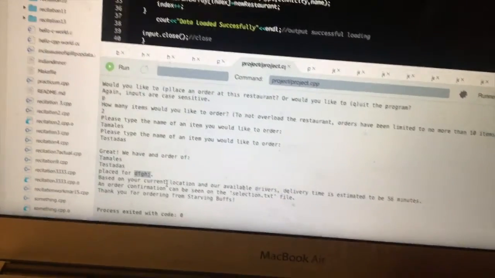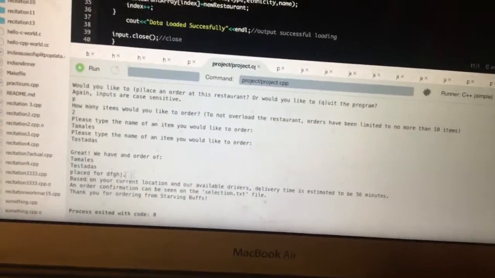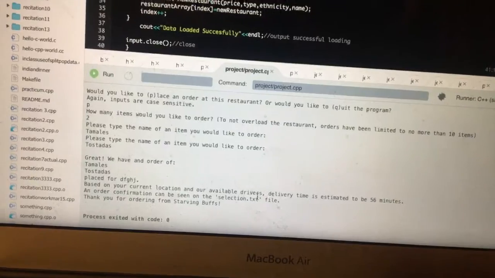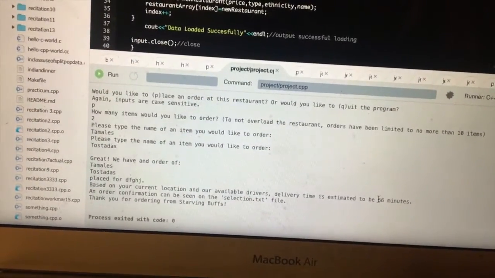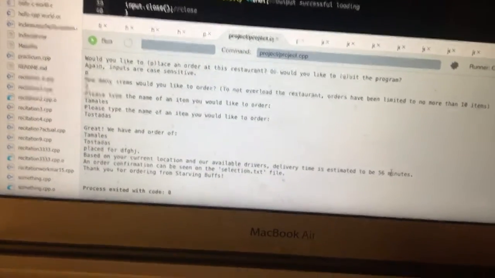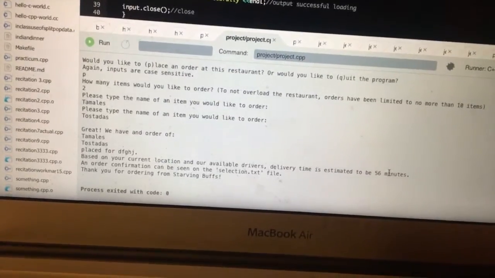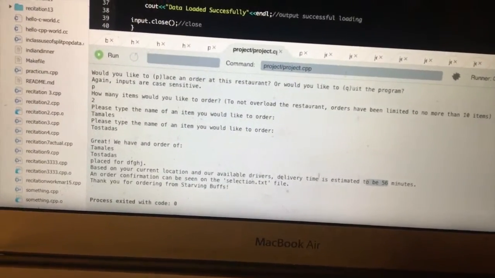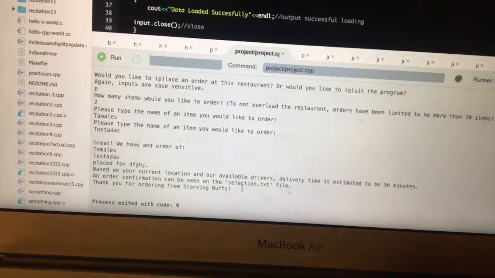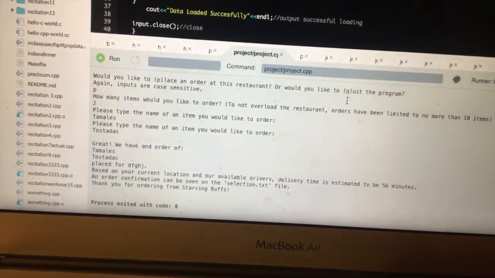So if you entered a real name, it would say that they've placed an order for you. And then based on your current location and our available drivers, delivery time is estimated to be, I have a random number generator for the number of minutes, so right now 56 minutes until delivery. And then an order confirmation has been sent to the selection.txt file, so that's some of the output.